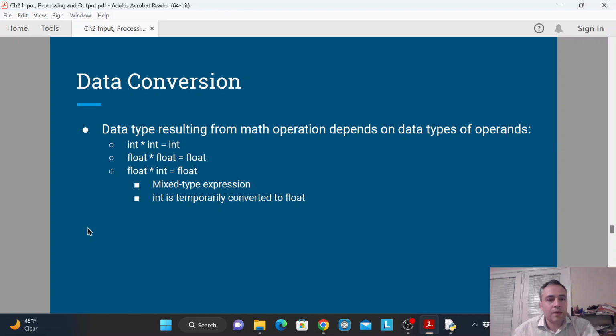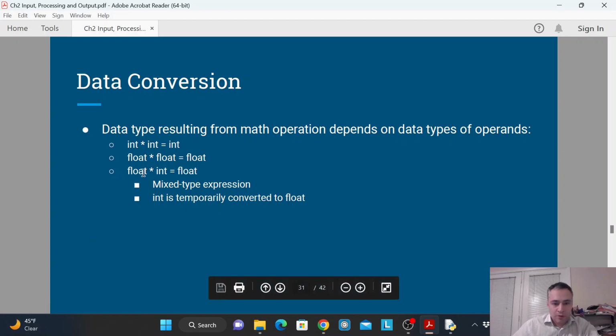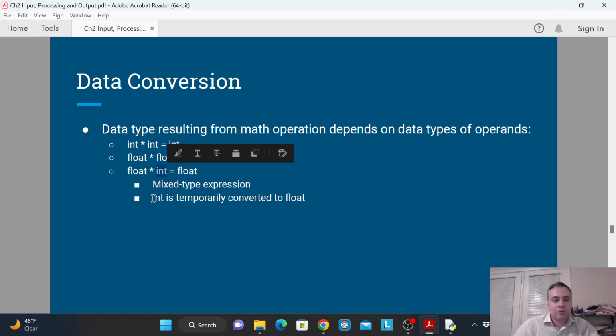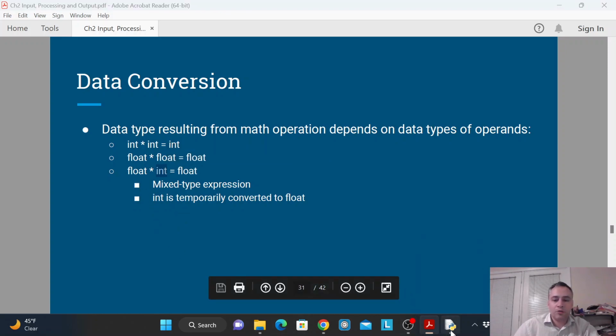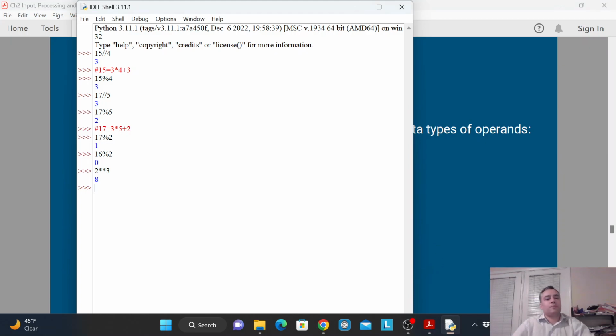Okay, now data conversion. Integer times integer produces a result in the format of integer. So the multiplication operation, when it's working with integers only or float numbers only, produces the same type. What if we multiply float times integer? We get a float type expression, and the integer is temporarily converted to float. Best explained on an example.